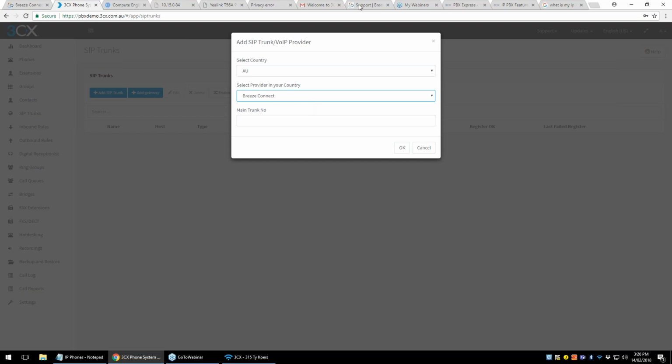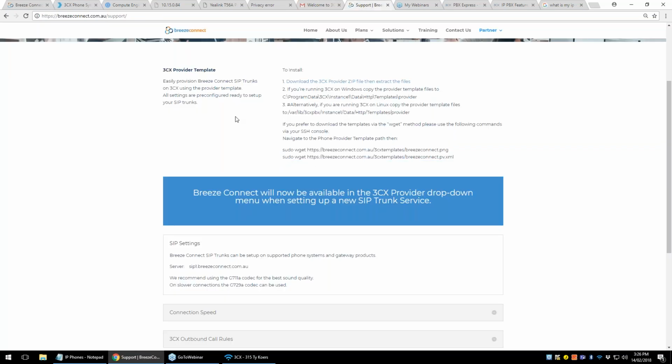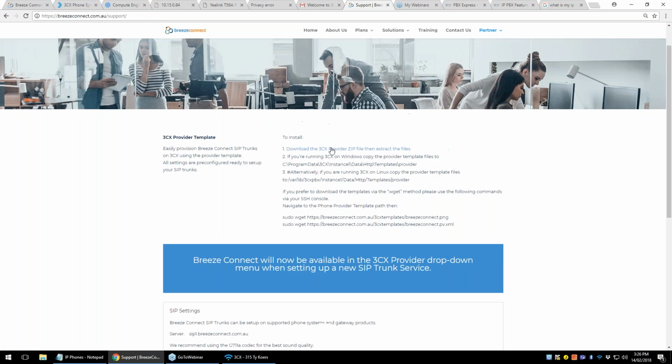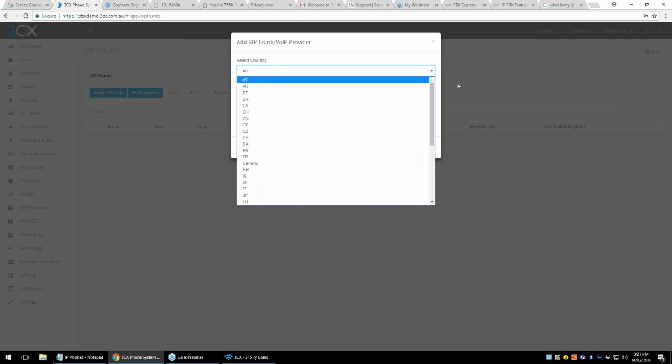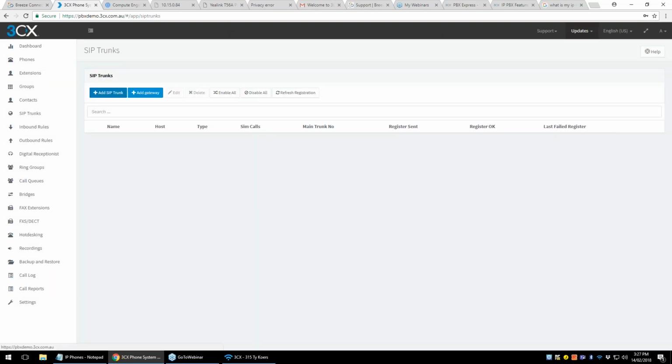In the meantime, you do need to go via the support page on 3CX. And if you're running Windows, you need to dump the files in this zip template I've created into this directory for Windows. If you're running it on the cloud or you're running it on Linux, you'll need to navigate to that path and run these commands to download the templates. As of Monday, 3CX is fully certified for the Breeze Connect product and will be available automatically in the template list. So you'll see an update up the top here, and you'll be able to download the Breeze Connect template. So that'll remove the complexity of that step.